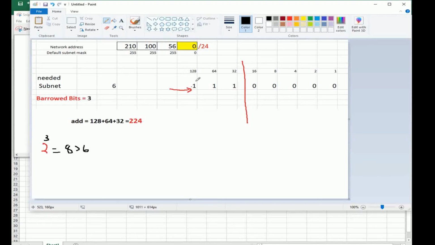That is why we borrowed 3 bits, 1, 2, and 3, and we add the value of each bit. So we added 128, 64, and 32, and it became 224. Now this is our customized subnet mask.